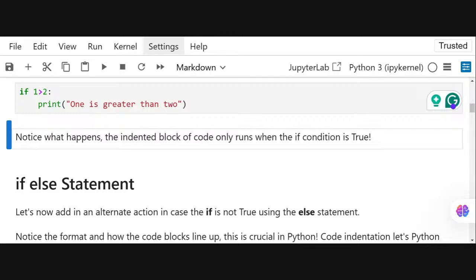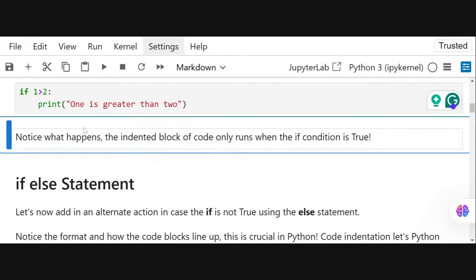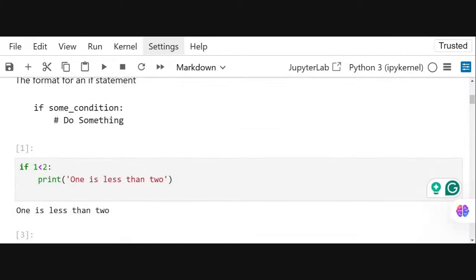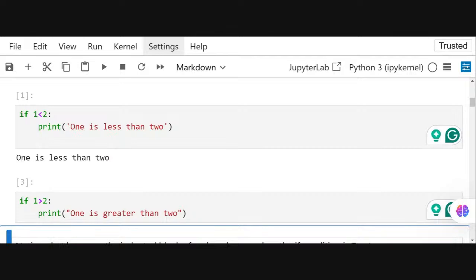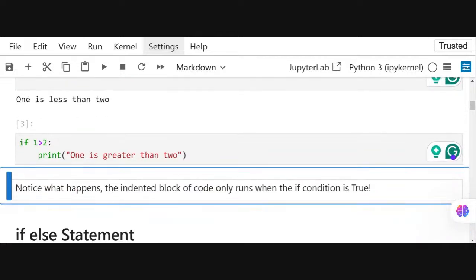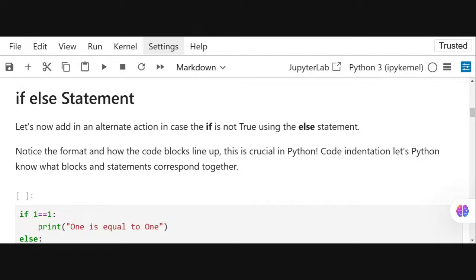Okay, nice. So we're back. So let's continue. I was talking about the if. Sorry, it was the network. So here, when you have a good logic, one is less than two, it's going to print. But whenever we have one that is not good, which is one is greater than two, which is not true, can you see what happened? When I ran it, nothing happened. So notice, the indented block of code only runs when the if condition is what? True.